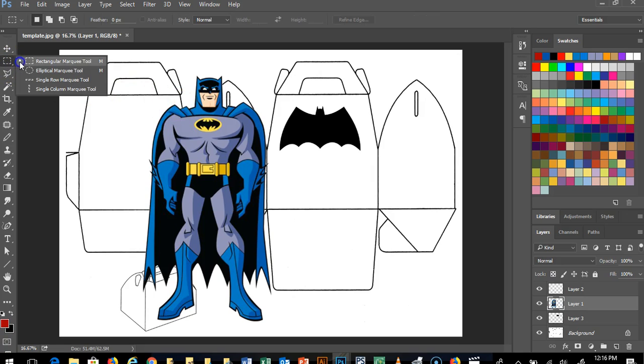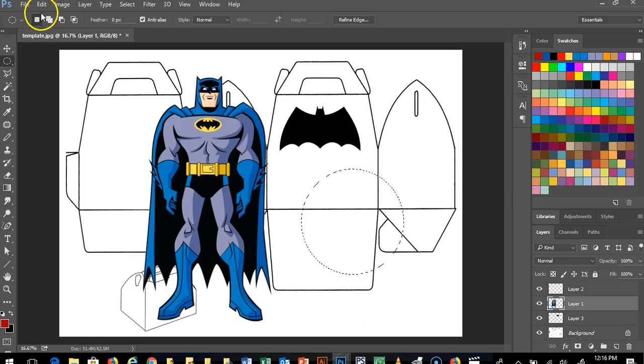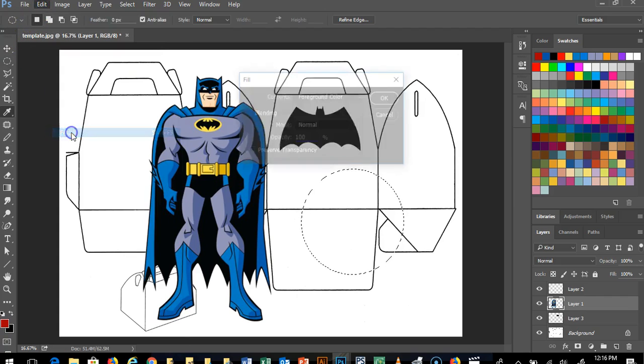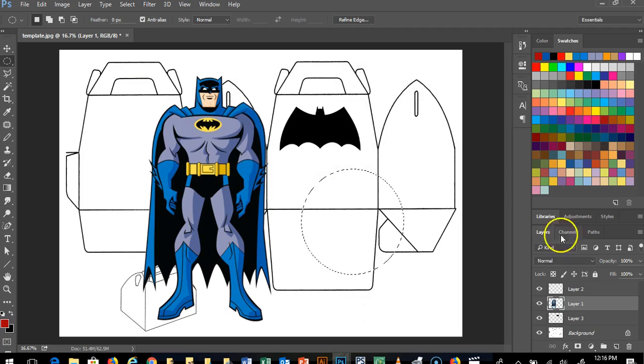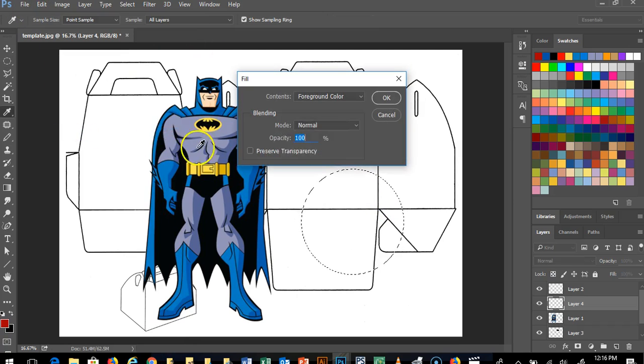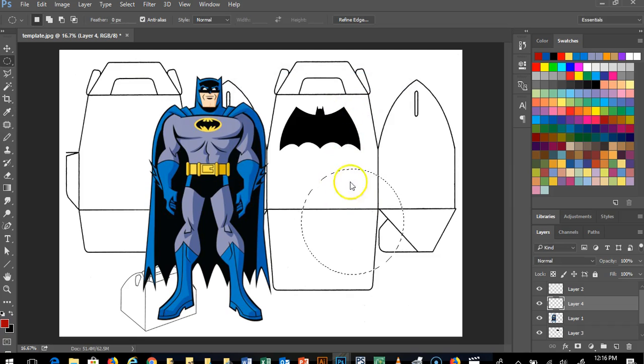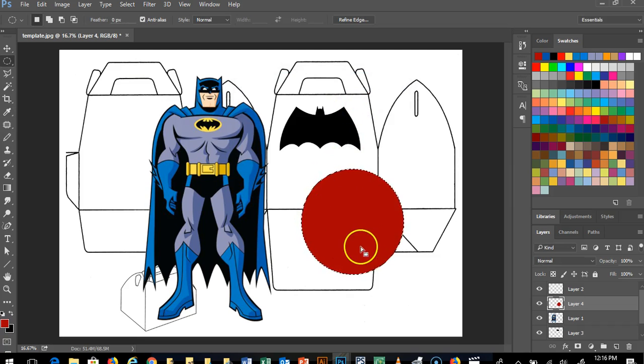That's the rectangular one. The elliptical one is the same thing, except it's a circle or an oval, depending on whether or not you hold down Shift. It's kind of handy. You can use this to make shapes. You can do that and then go Edit, Fill. Before I do that, I want to create a new layer down here. And then I can go Edit, Fill, and fill it with whatever color is in my foreground. Then I can put something inside that shape and make little cool graphics.